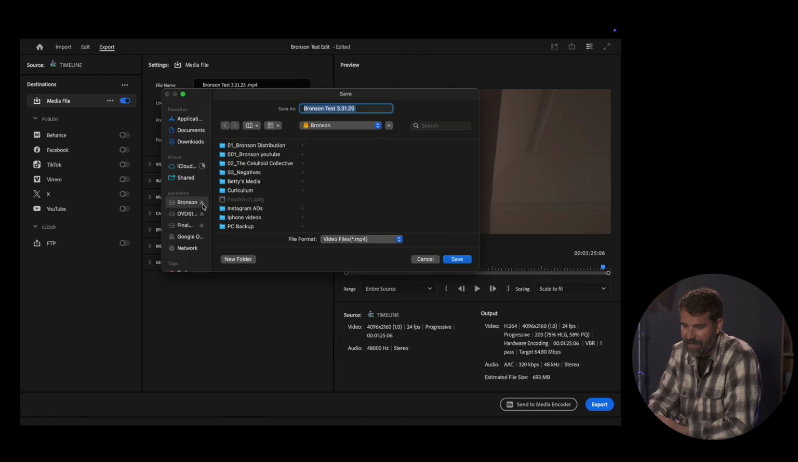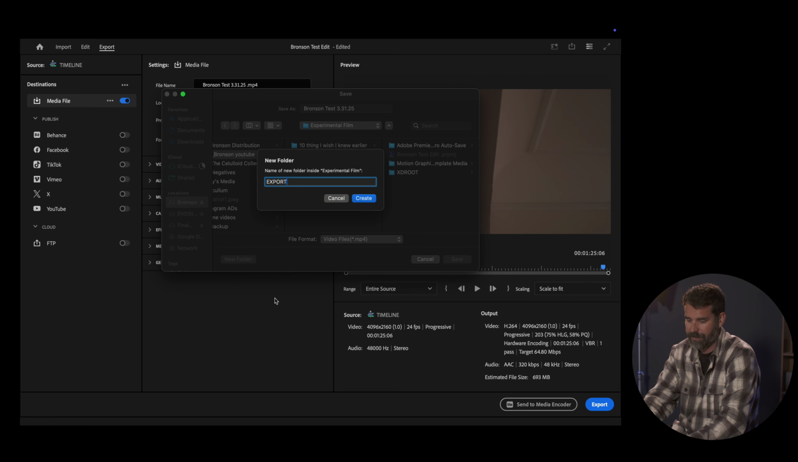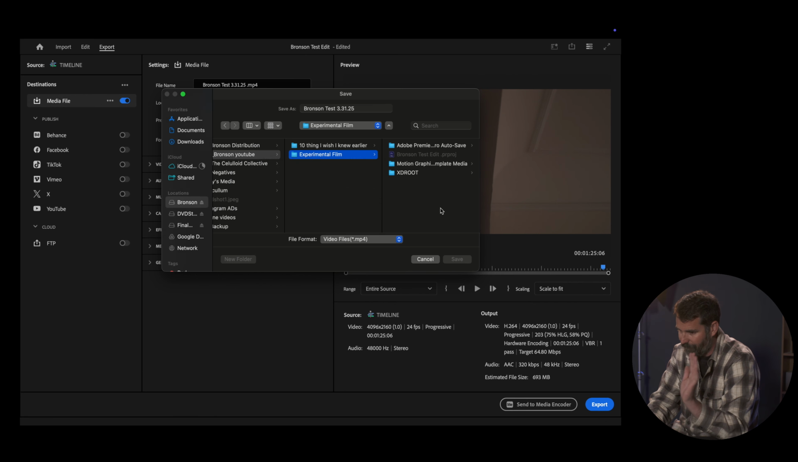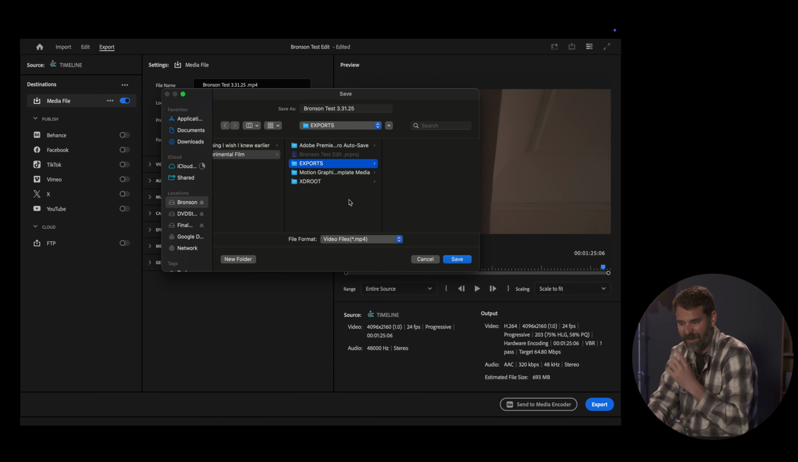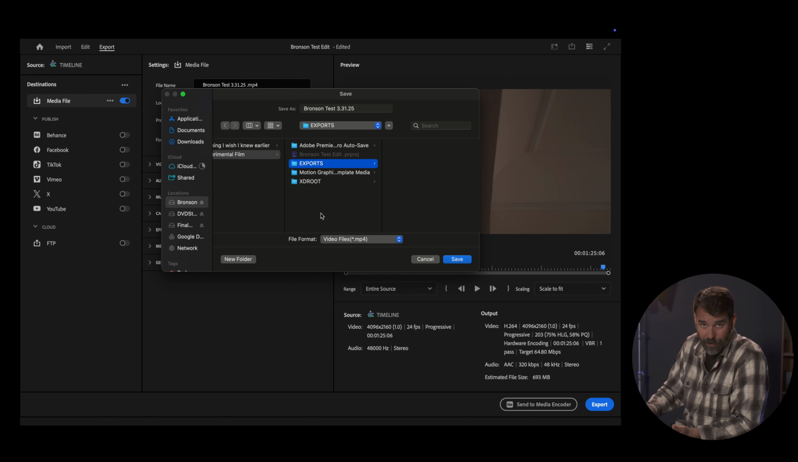So with that being said, I'm going to go in here, and now here are my project files, and I'm going to make a new folder that's just called Exports. Once again, I'm very big on having everything organized. If not, it's just going to drop it in this folder. It's going to get clunky. The more you export, the bigger your projects get.